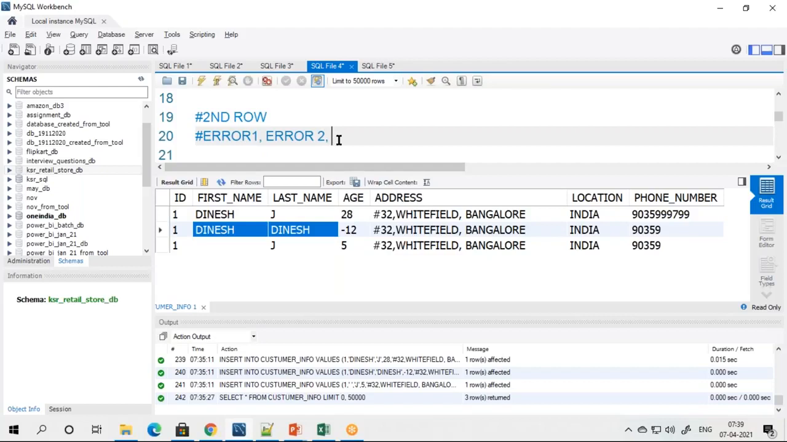What is the third error? Age is negative. Negative 4. Age is negative, which is practically not at all possible. So age cannot be negative.